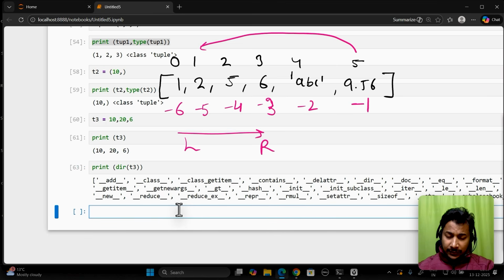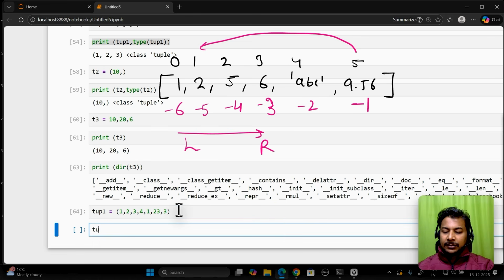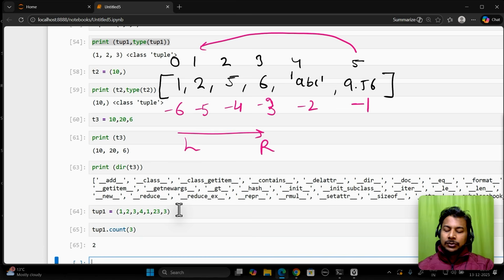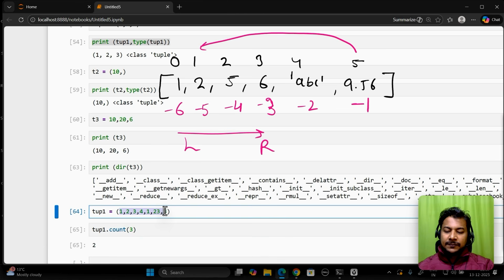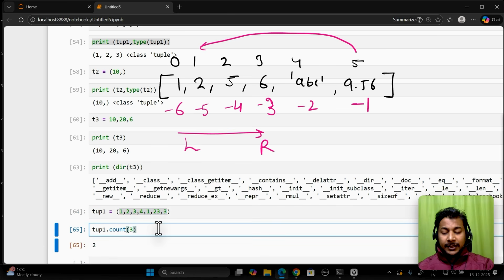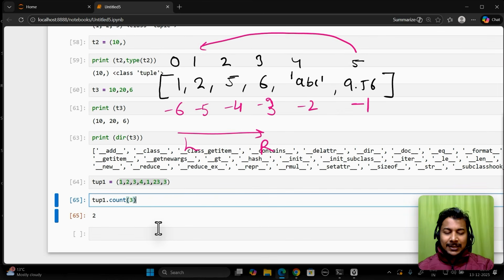Consider if I want to count an element of a tuple or list, say 1 2 1 2 3 1 2 3. I want to know the count of 3. So 3 is present 2 times. In this way, I can find it. Here I am just reading, just doing some analysis on the tuple.